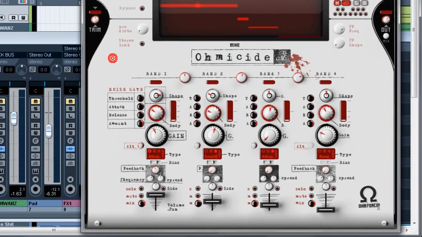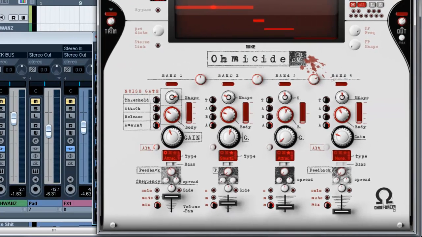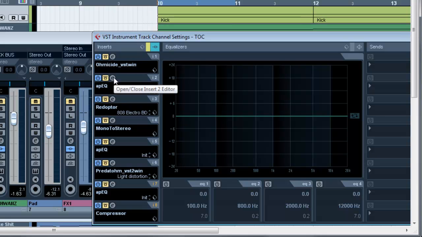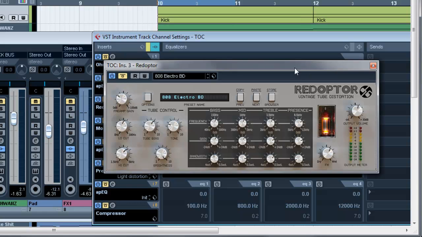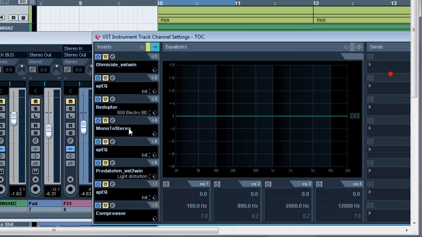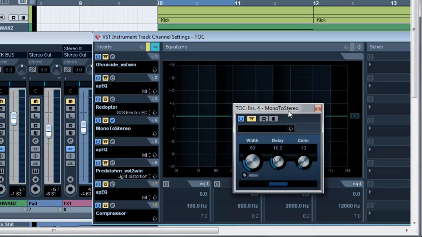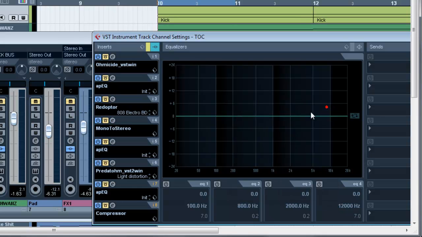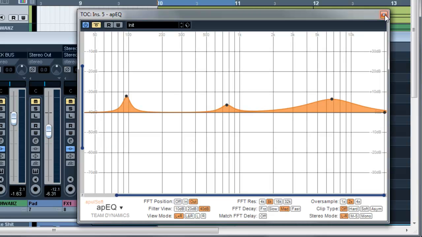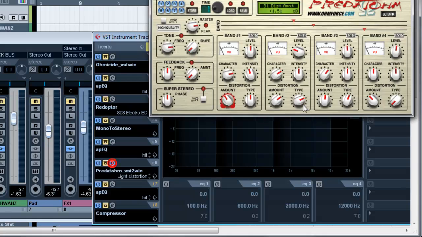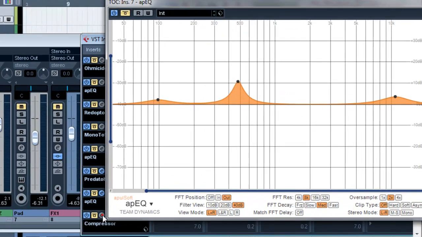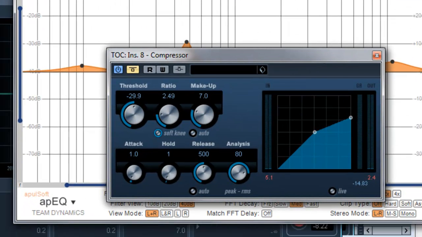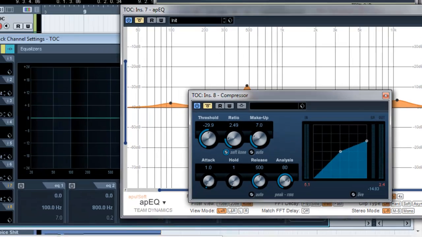I add some effects like Homicide. You can record all the tweaks here, and then I added some equalizers. Then a second distortion plugin, Reductor. Then I added some mono to stereo, equalizer one more time, and then I added Predator, equalizer, and compression. And if I enable all these plugins, you will hear the result.